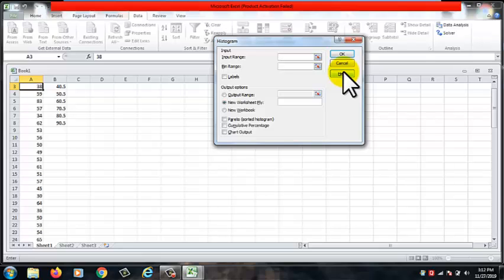Step 4. In the Histogram toolbox that appears, first specify the input range, that is A1 to A80, in the input range box. This is the input range box. In this box, we will type A1 colon A80. Next, specify the bin range, that's B1 to B8, in the bin range box. This is the bin range box, so we type B1 colon B8 here.